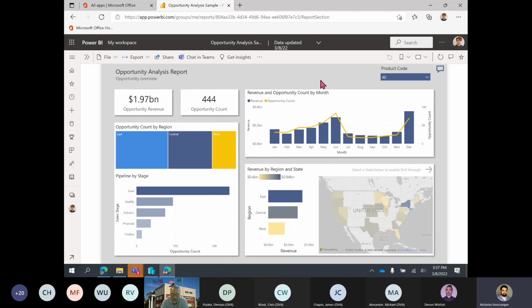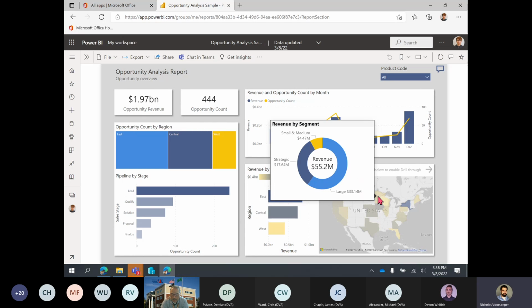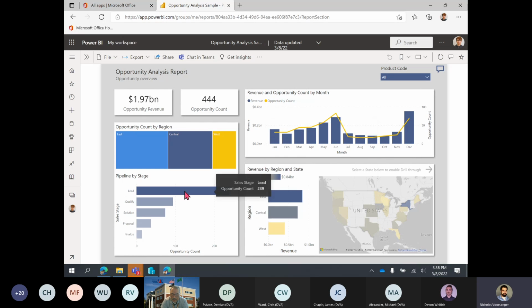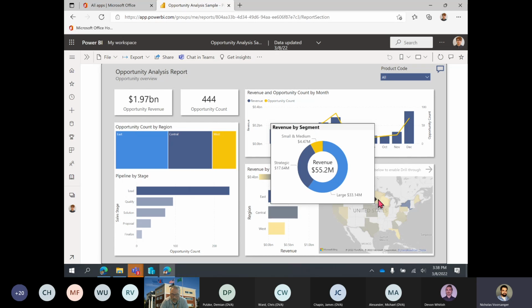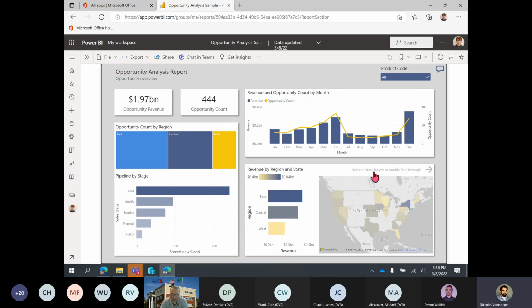Now, the last thing I want to touch on in this report is this map right here. One thing we'll see is that when I hover over any part of this map, I get a custom tooltip. Custom tooltips are another thing that can be built into reports. But we'll see that rather than just having a count of the number of opportunities and a description, as we have right here, we instead get this more detailed visual tooltip right there.